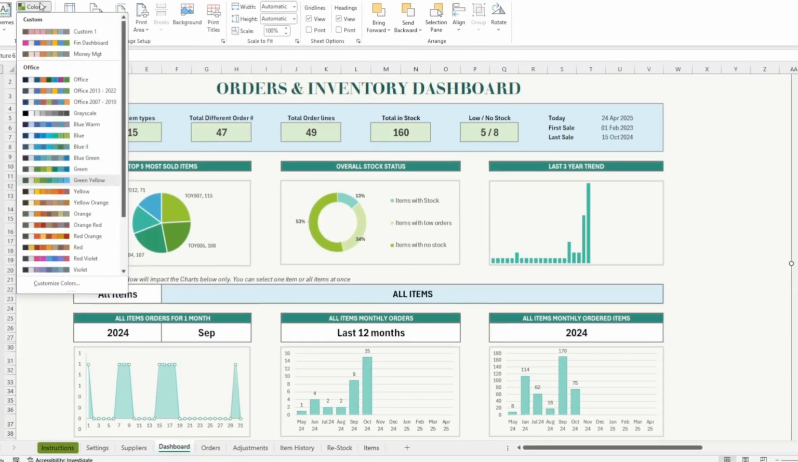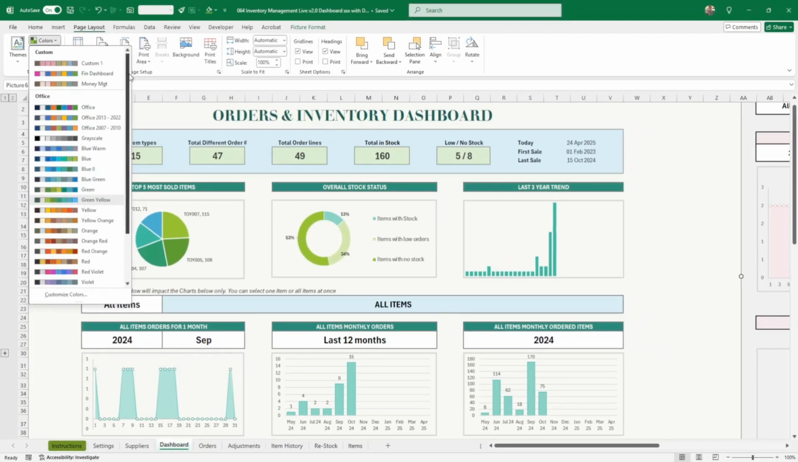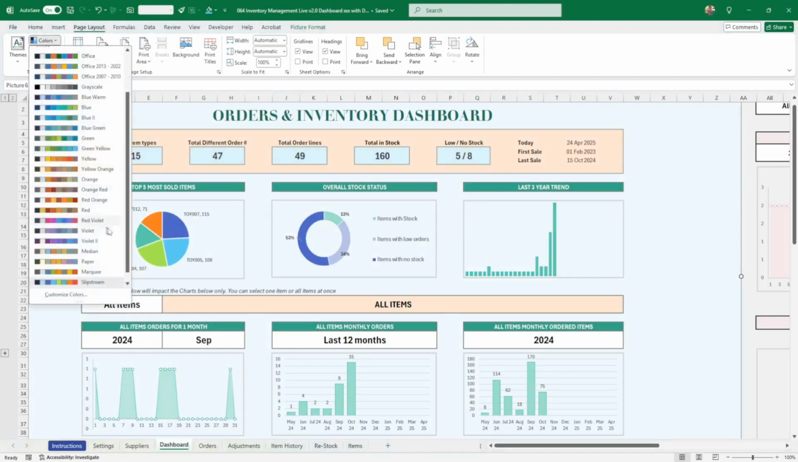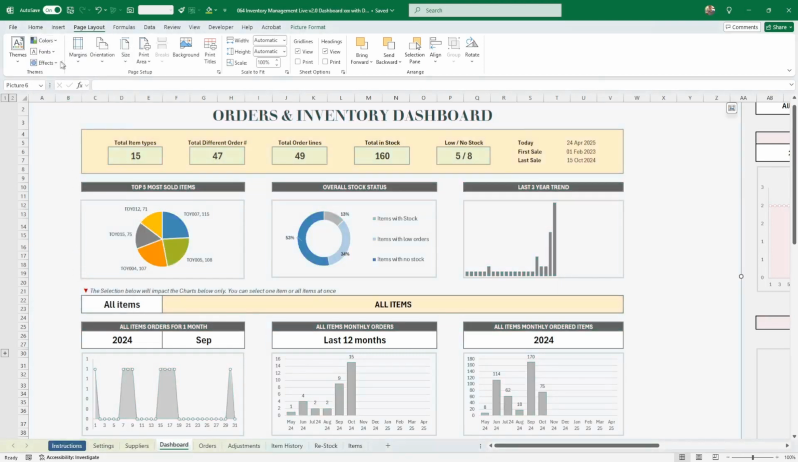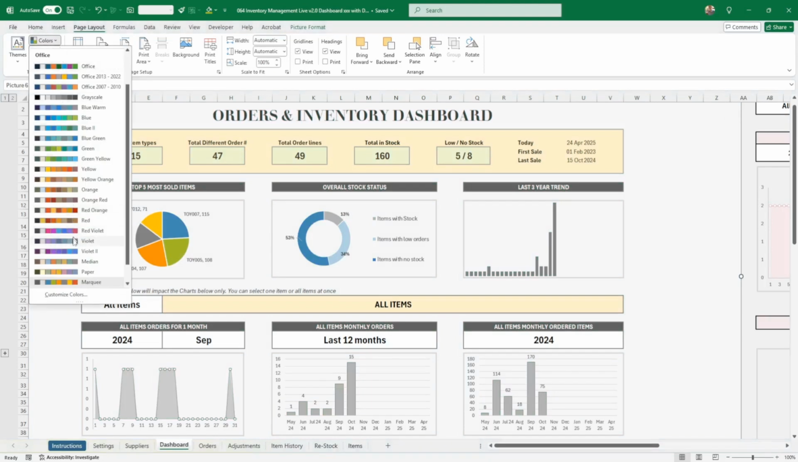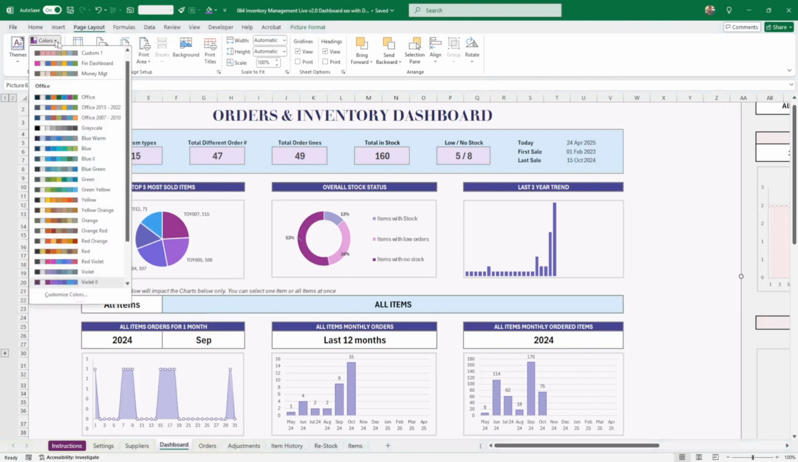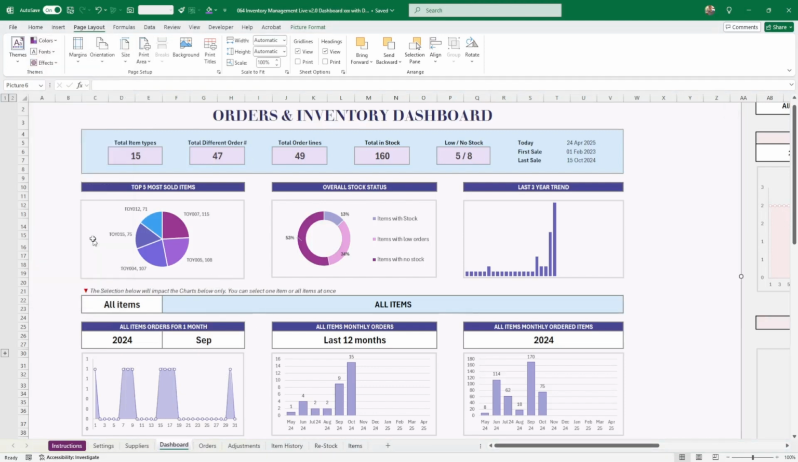Obviously, as usual, you can select whichever color you have. Here I have green, yellow, but you might want something a little bit different. You might want to select another color. I think the violet is something I had to start with, so you can select your color. But I'm just going to go back to the orange, red, orange, so it's a bit clearer here.